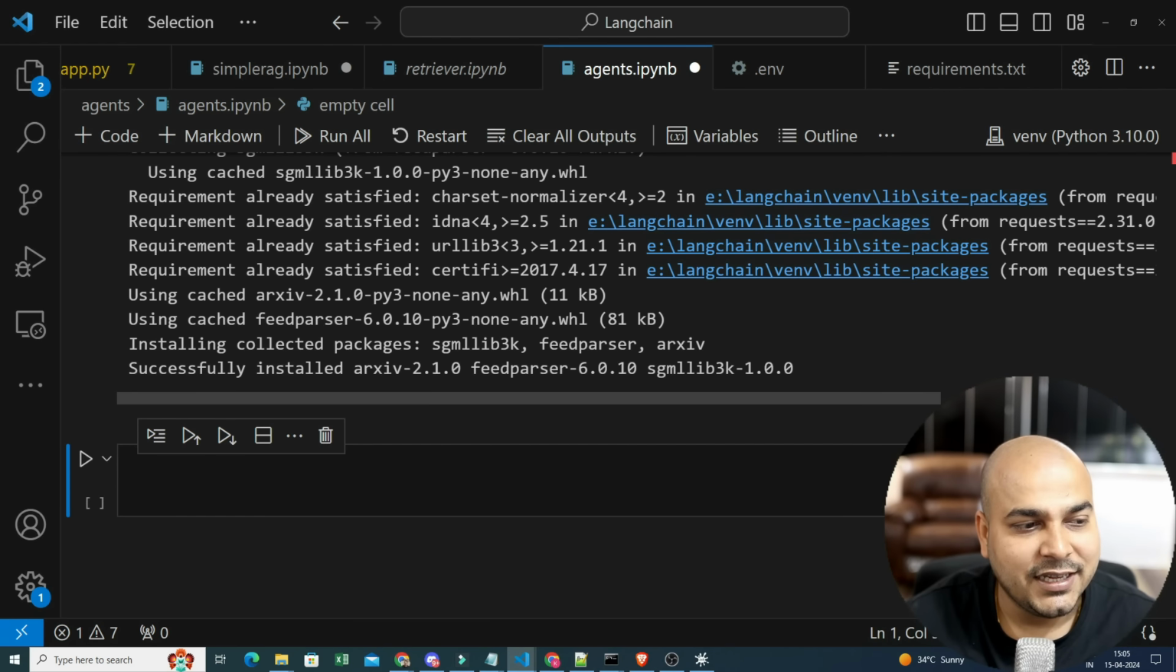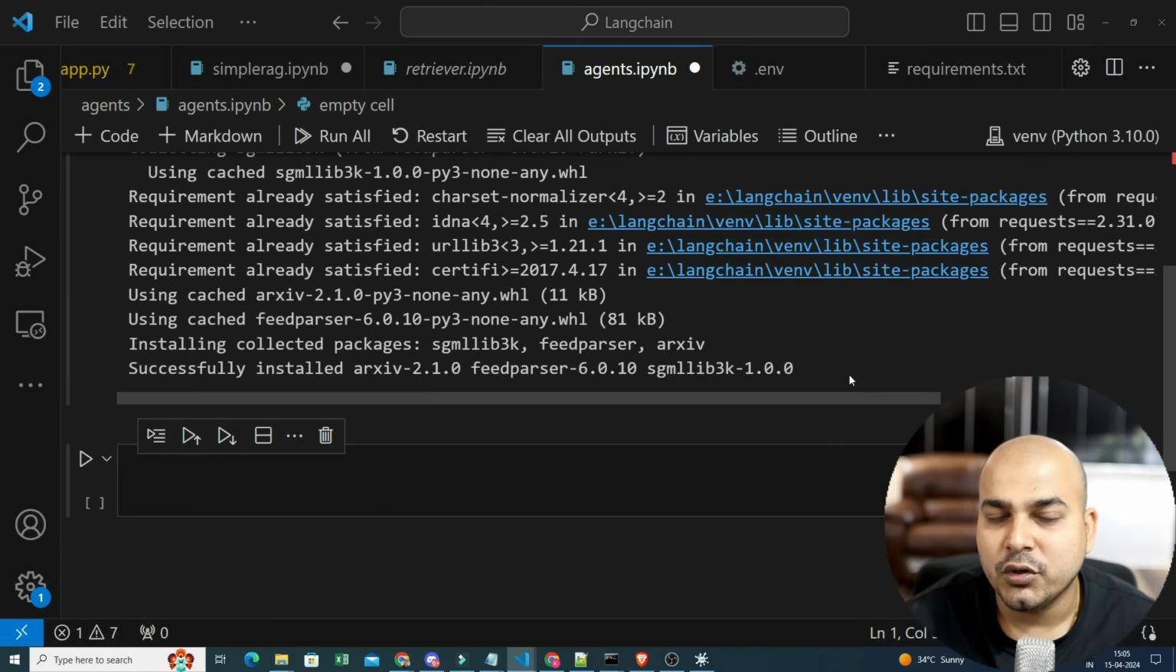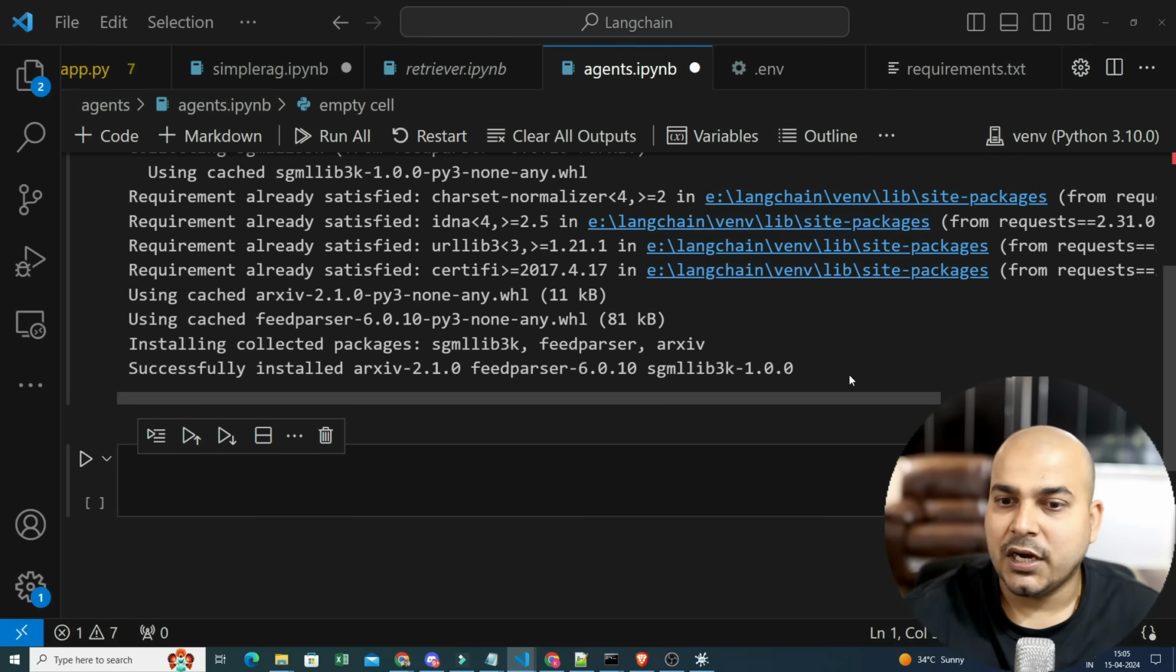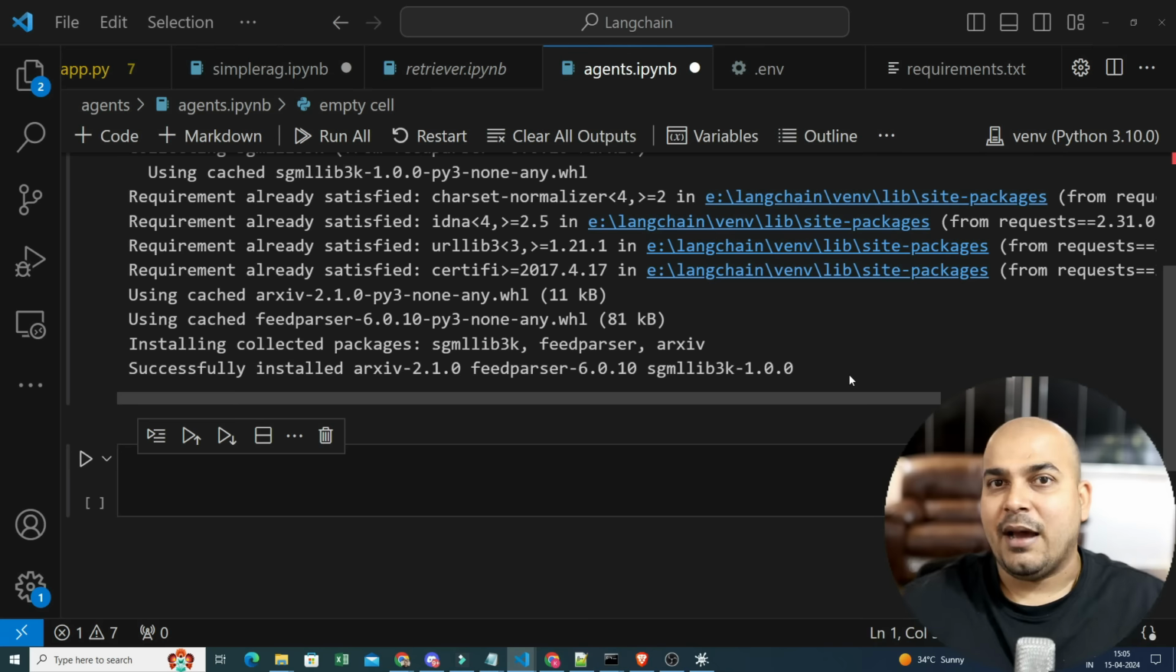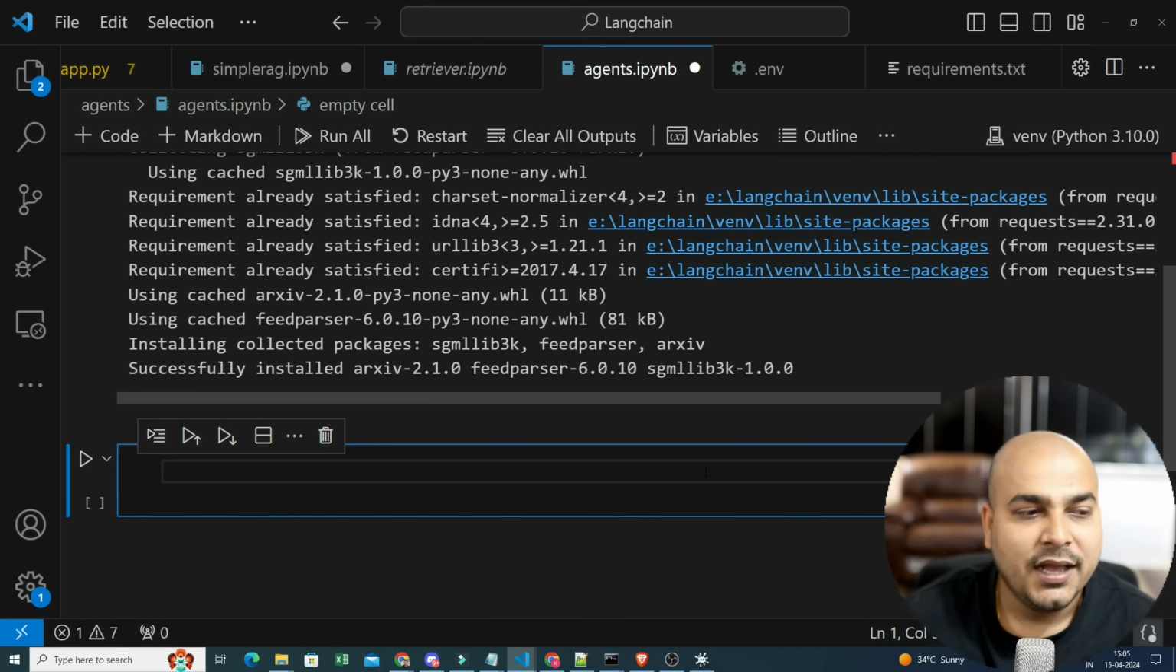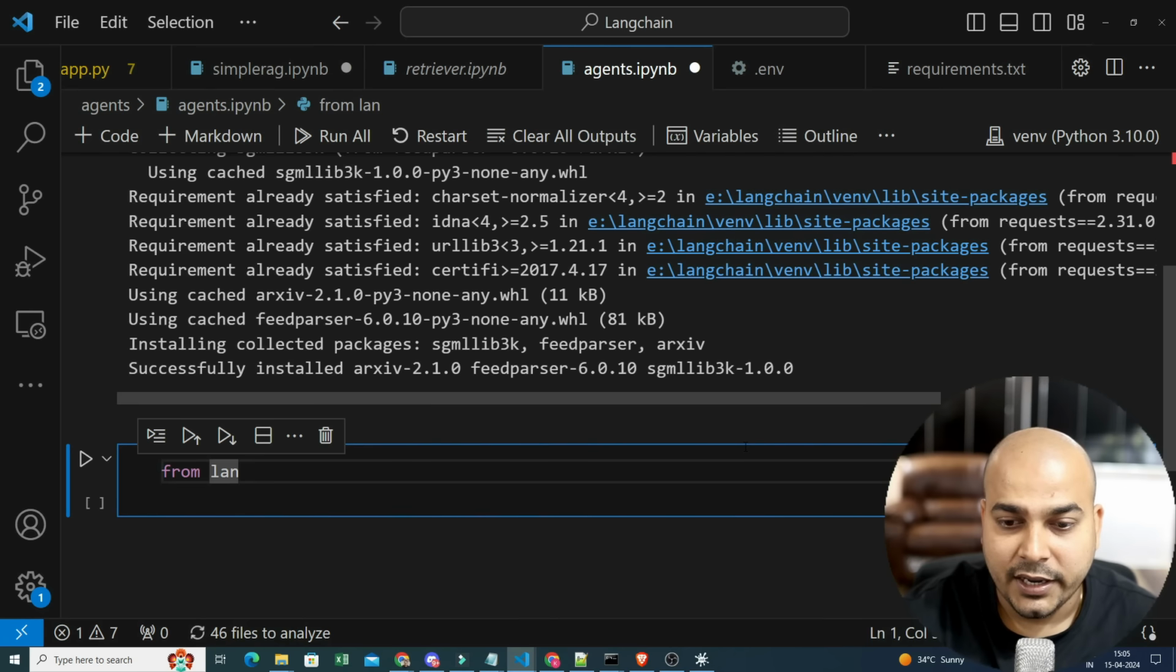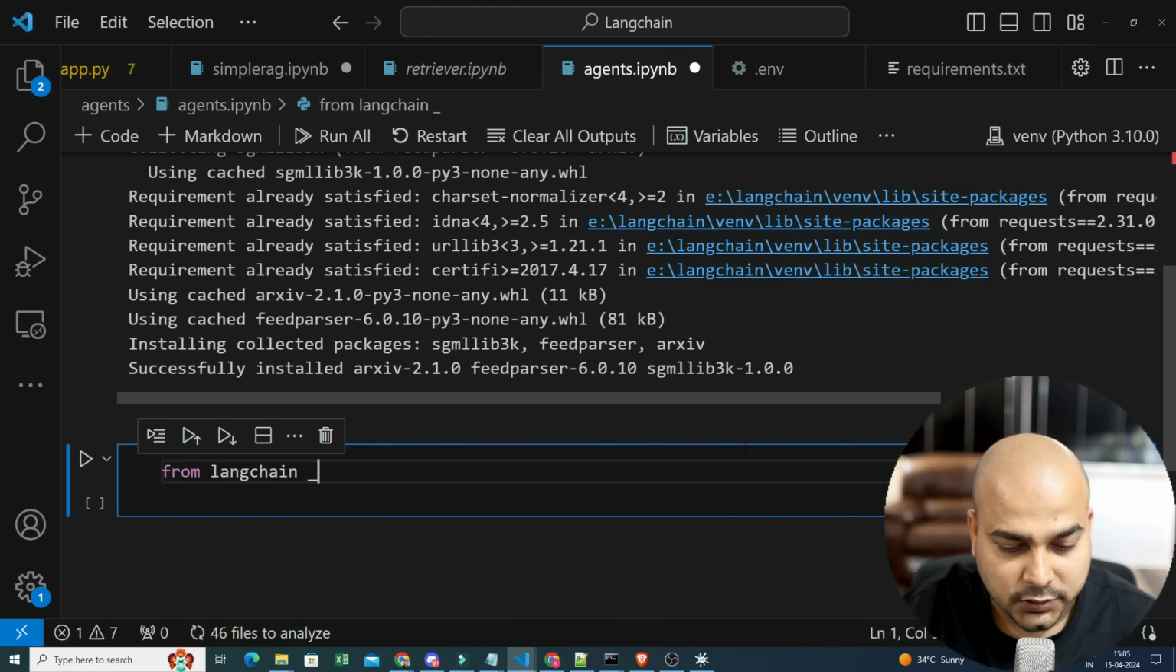Once this is getting installed, what I am going to do is use Wikipedia. I'm going to use ArXiv also, and I'll create a wrapper. Okay, so first of all, let's go ahead and create a wrapper on top of Wikipedia. So for that, I will go ahead and write from langchain_community.